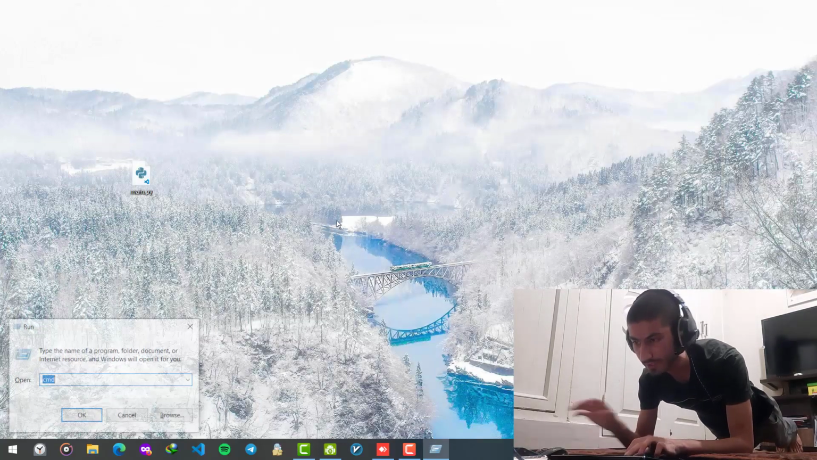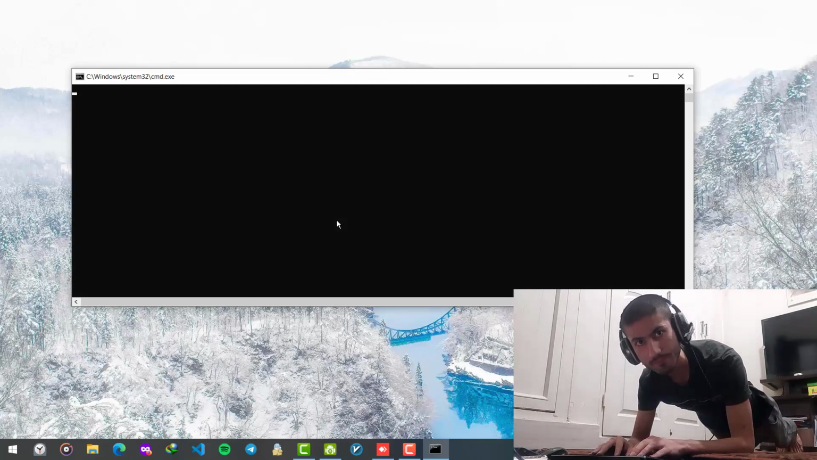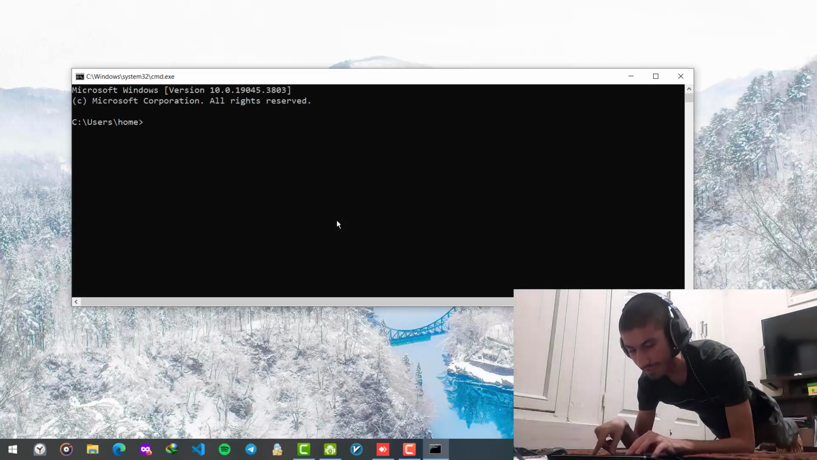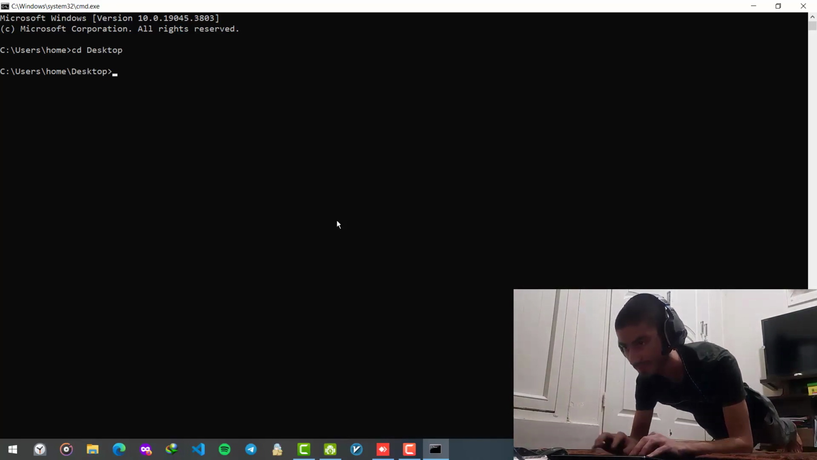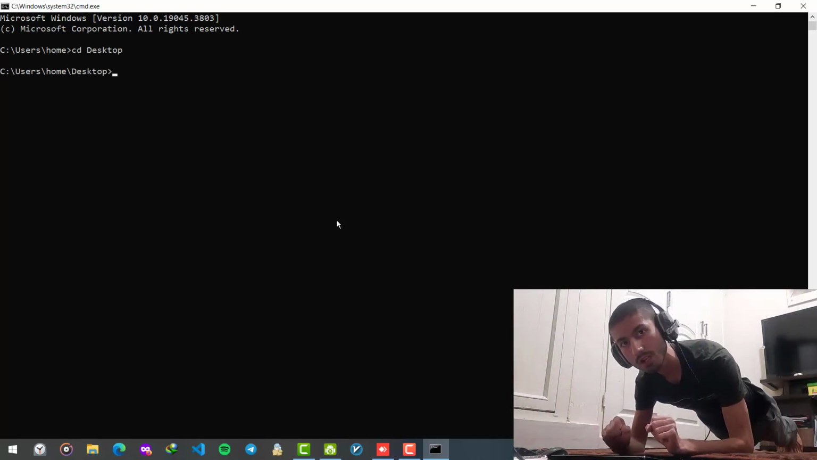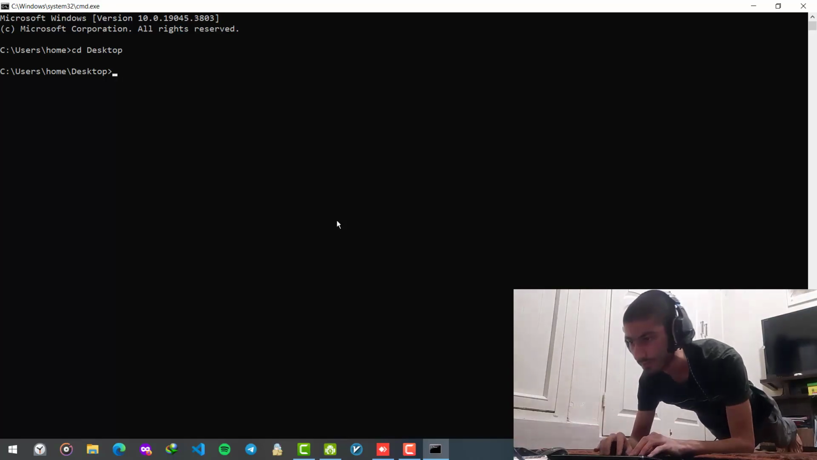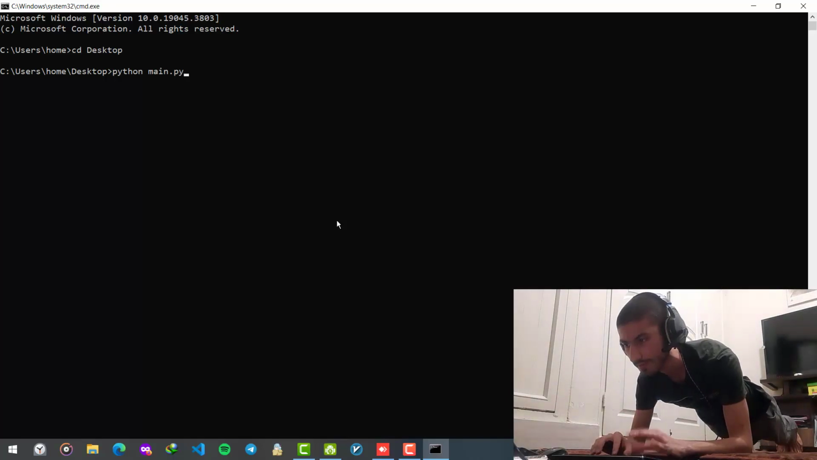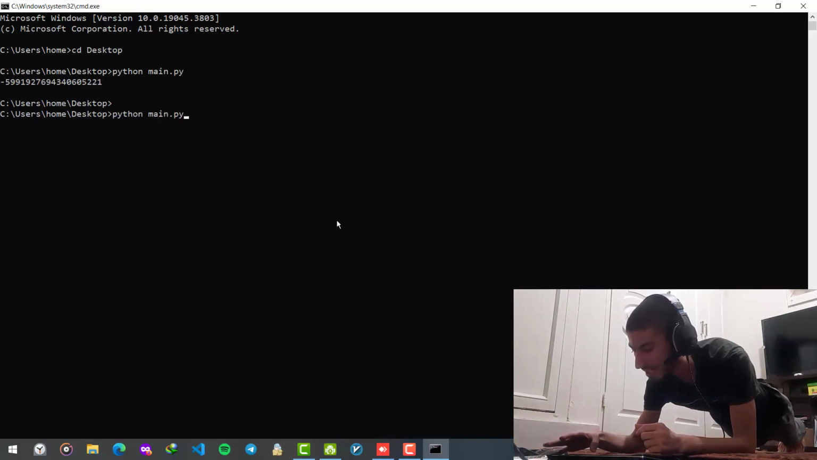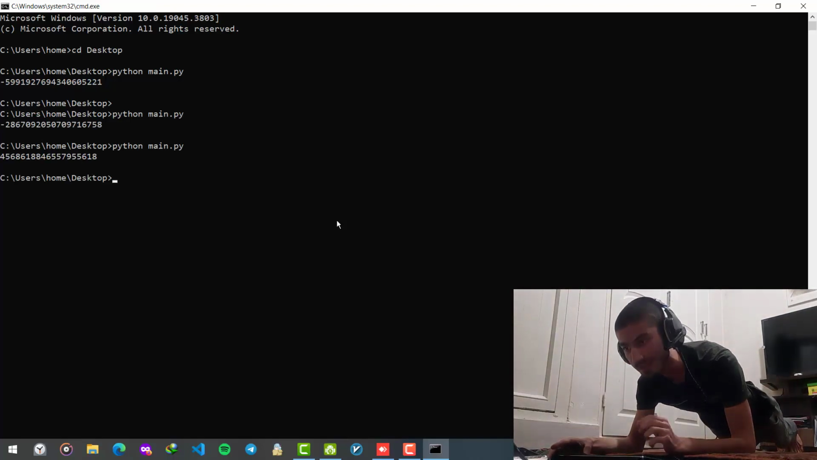So I open the CMD here and let's go to desktop, cd desktop. When I run this file in the normal way, I type, for example, python main.py. It produces different hashes for every run. You can see that the number changes every time.